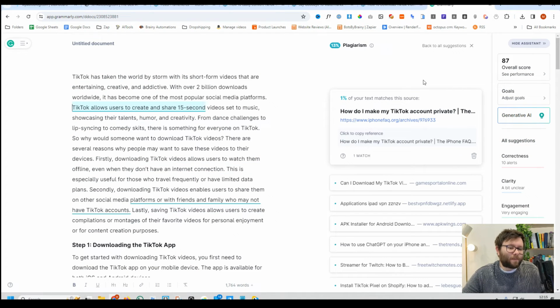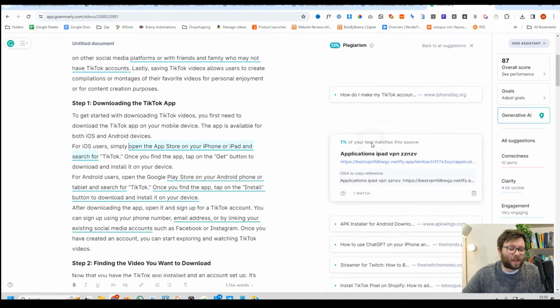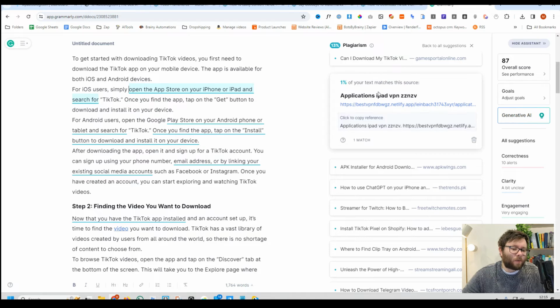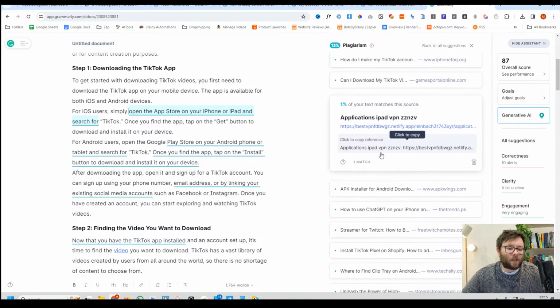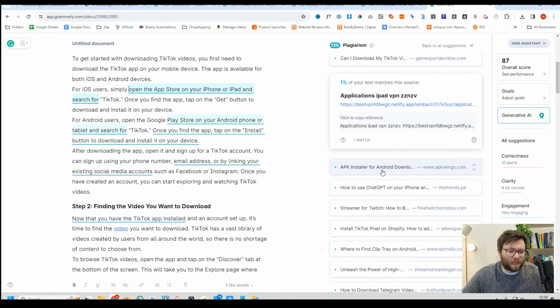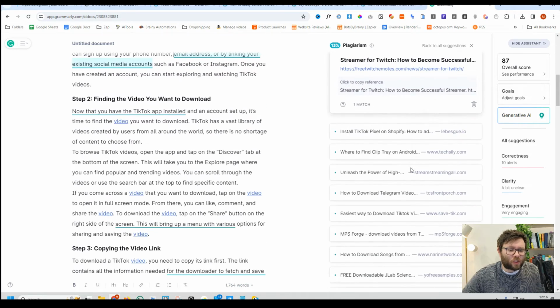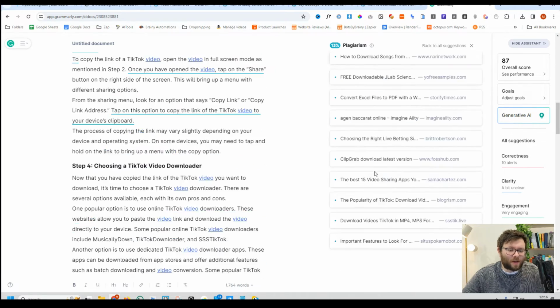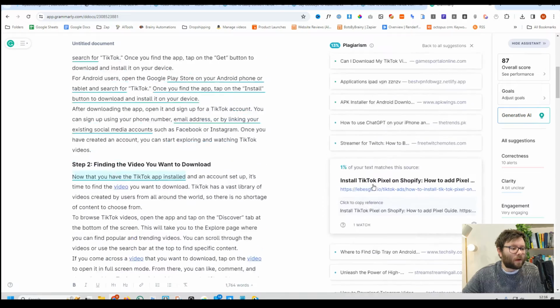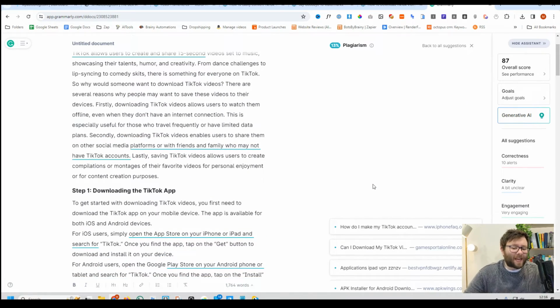It's got about a 13% plagiarism score, but let's just have a look to see what sort of plagiarism it is. Are we talking about one sentence per one sentence, or are we looking at entire paragraphs? So here this is 1%, which is nothing, another 1%, another 1%, and not just that, but we can actually see the type of blog these actually are. So this is a VPN based blog, this is an APK installer, ChatGPT, streamer for Twitch, this is TikTok related, but it's about pixels, and overall it's about downloading and pixels and TikTok, but it's not actually about our main topic. So the plagiarism isn't actually bad at all.